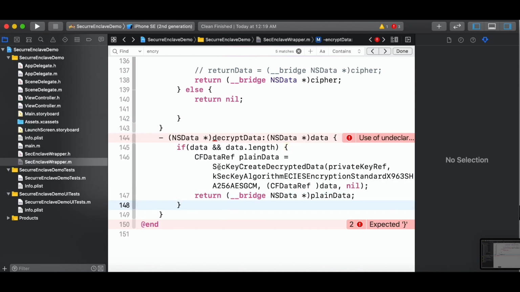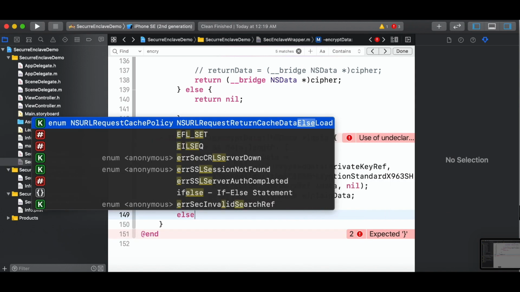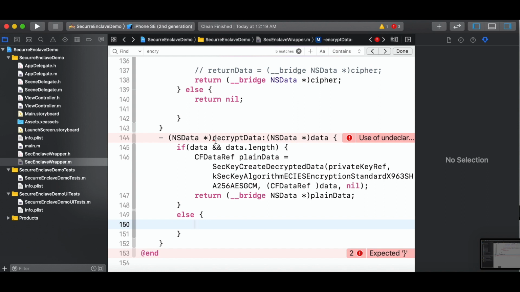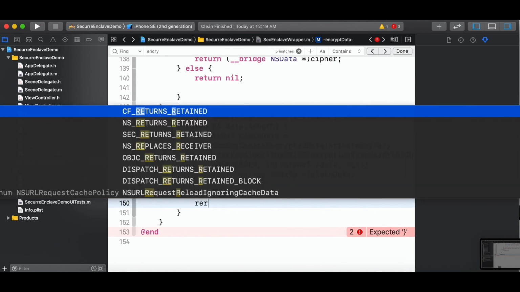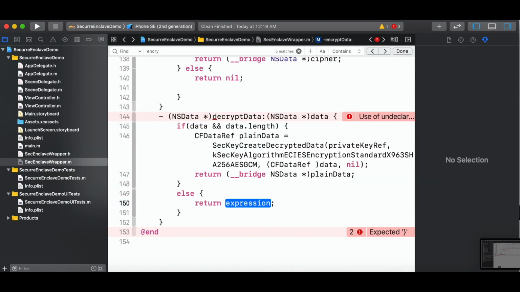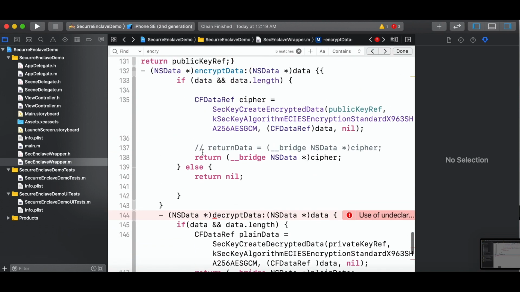And otherwise in the else block, I mean if the data is not present, the encrypted data is not there, then we cannot decrypt it and we just return nil. So yeah, this is the encryption and decryption method also.